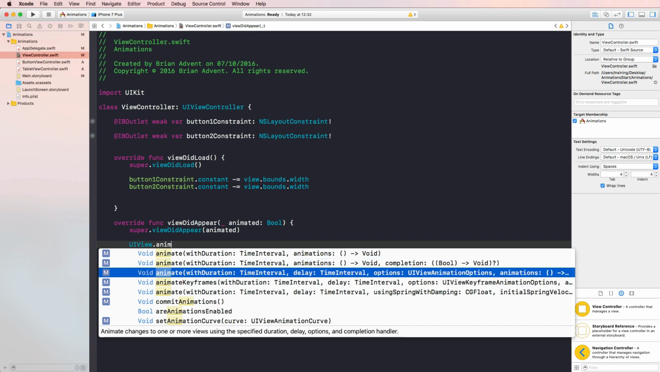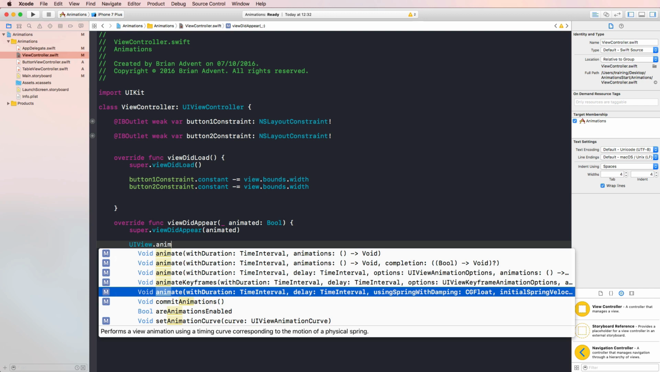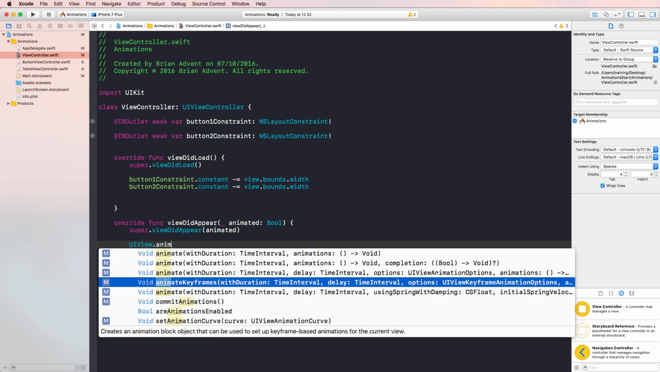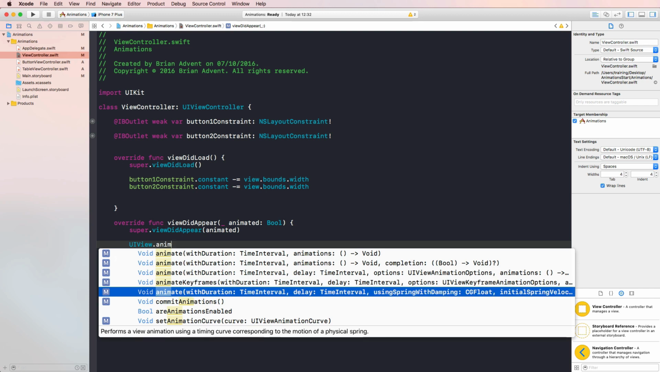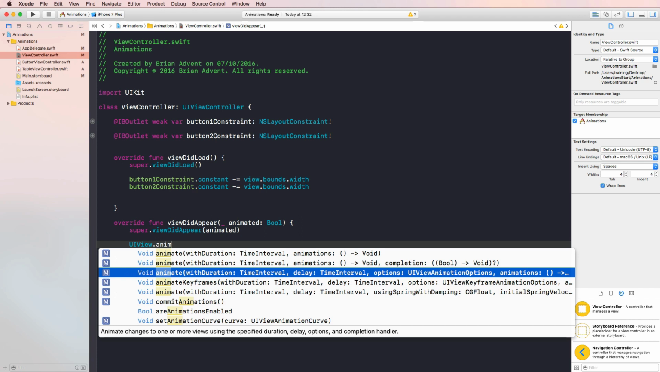We have an animation where options can be adjusted, and this is the one we're actually going to use. And there are keyframe animations, which we are not going to cover in this tutorial, but there's also another great function that was introduced with iOS 7, which will bring us some of the bouncy animations that we're going to have a look at. So let's now choose this function that provides us with a duration, delay, options, animations, and a completion handler.